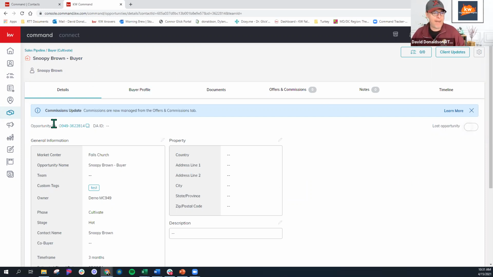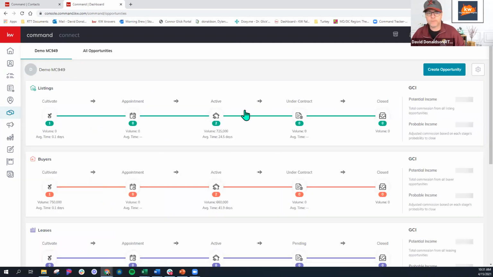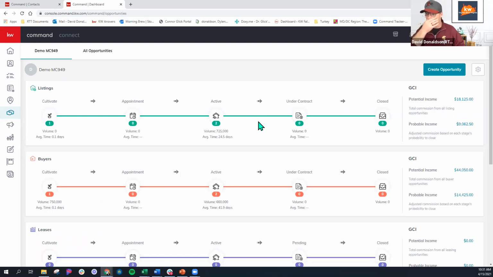All right, so now I'm going to come back out and I'm going to come to the opportunities dashboard. So it looks a little different here, right? So this is the dashboard. It's broken down by listings, buyers, and leases. Another request that we actually have into KW is that a fourth one gets added for tracking referrals on our dashboard. So that's in discussions.